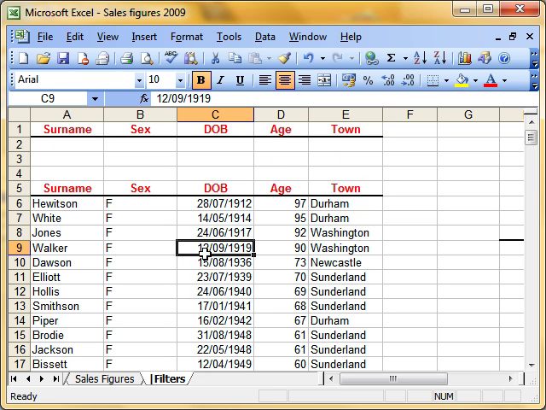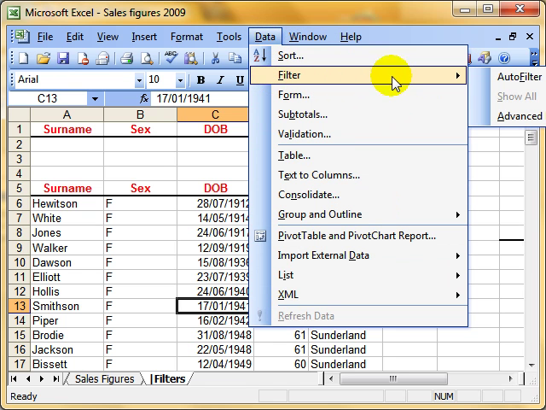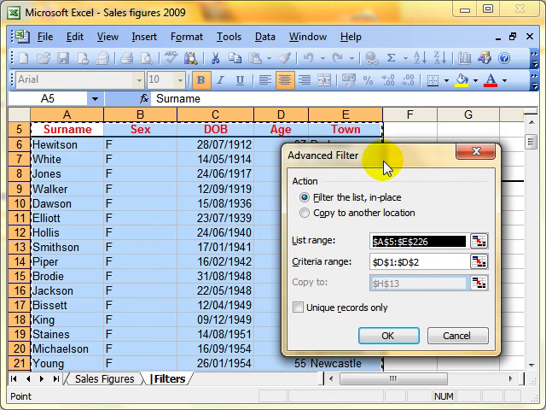Okay, so let's see how this works. If we want to find all the people that are older than 50, for example, then on the age criteria range, we can put in greater than 50. We now need to create the advanced filter. And we do that by clicking somewhere on your data set, and then Data menu, drop down to Filter, and across to Advanced Filter. And that gives us this dialog box.